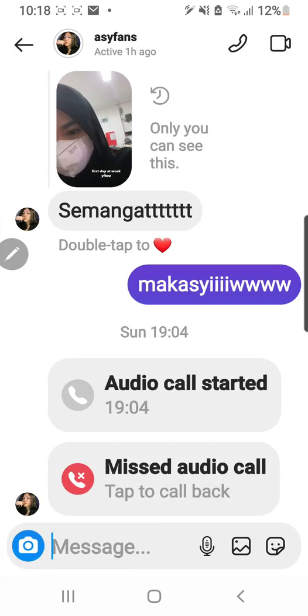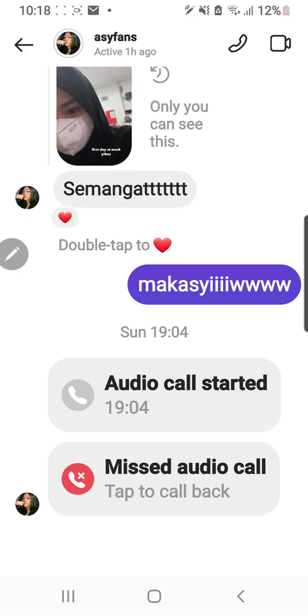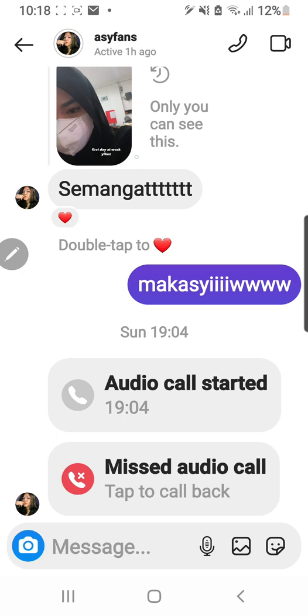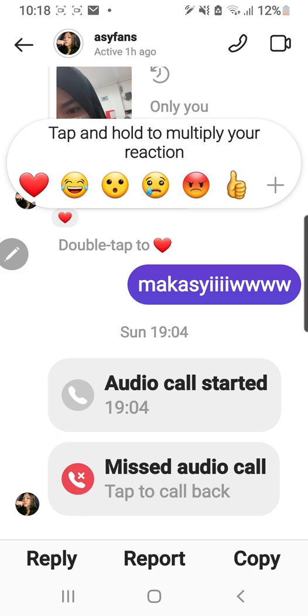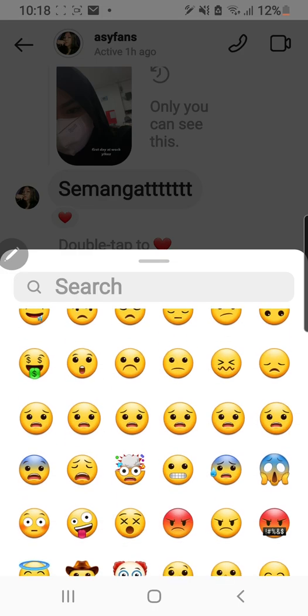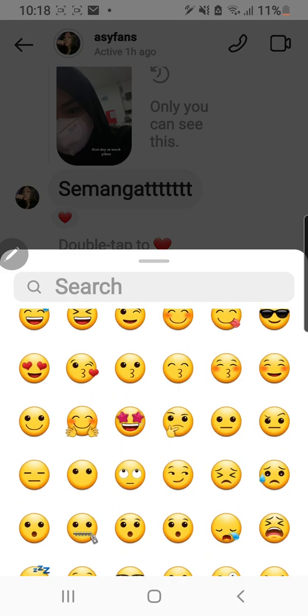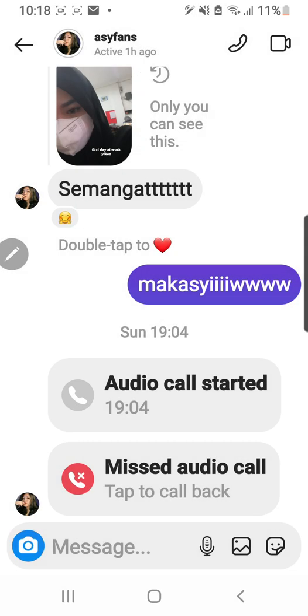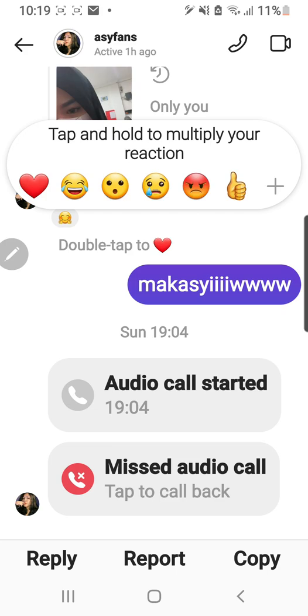So I'm just going to click on that, and I can double tap to like this message, or I can click on this message for a really long time and this will show up, and I can use other emojis to react to it. You can choose from a lot, and for instance, I want to use this emoji, and now it'll show up on this part.